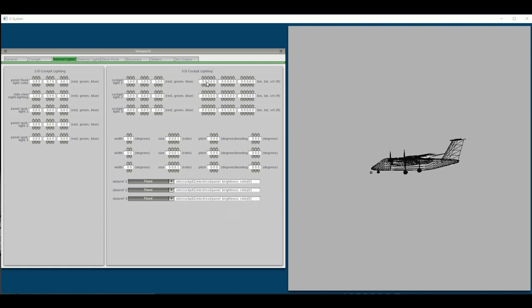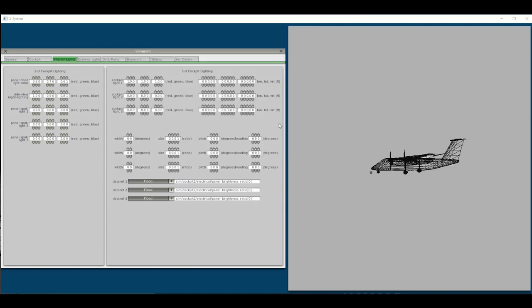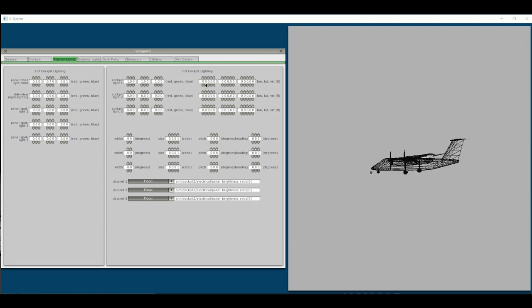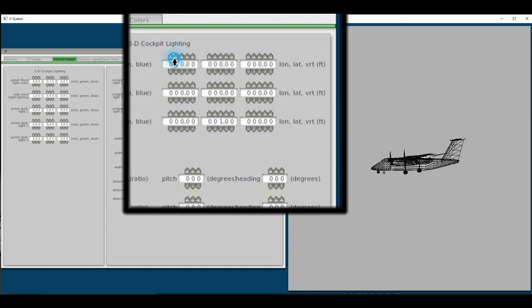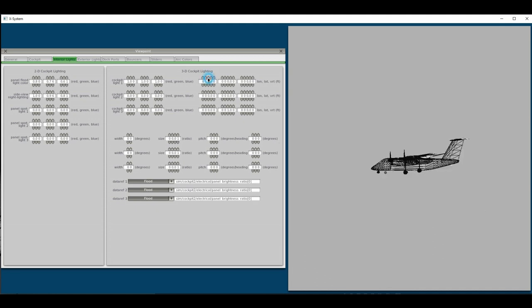So if we come up here to our numbers, we have the long, lat, and the vertical. Well, if this is zero, how many feet is it to somewhere in the middle of the cockpit? Well, we're going to come over to these numbers here, and let's just pick a number. Let's just try 10 feet. Okay, that's actually looking pretty good. Now, maybe we can go 11 feet, but let's just stay at 10.